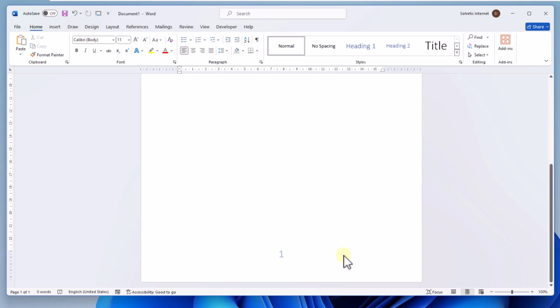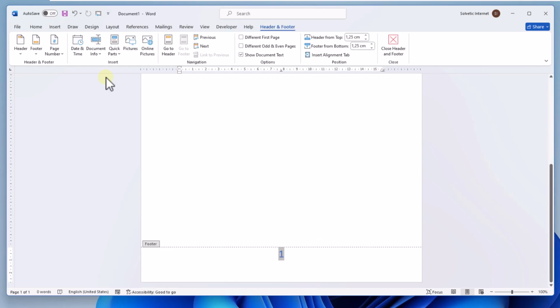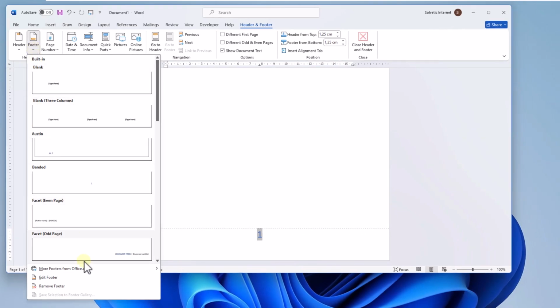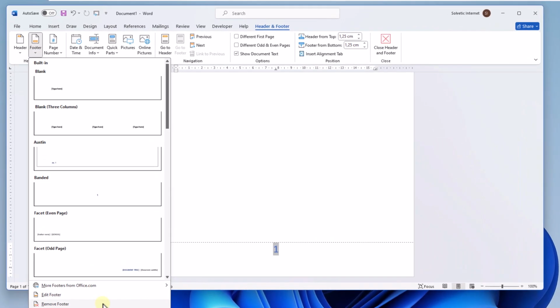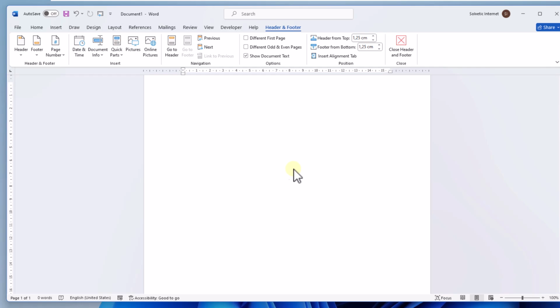To remove it, double-click the header or footer. When you do, click on the footer option, since in this case we have it there, and select Remove Footer. You can see that the page number has been removed.